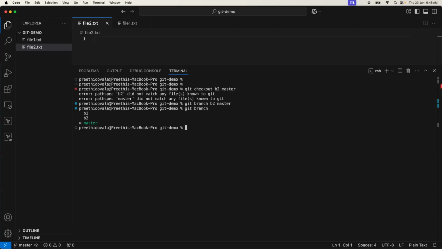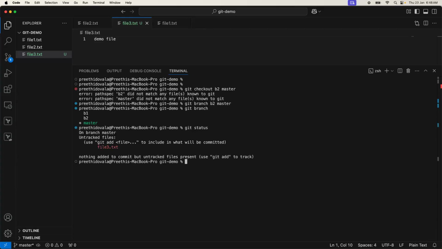But still I'm on master branch, and I want to make a file here, make a commit here in master. So file3.txt. Okay, some dummy line added. Now it is an untracked file, right? I'm just adding this untracked one, file3, git commit -m on master.